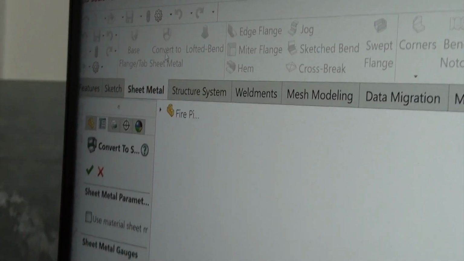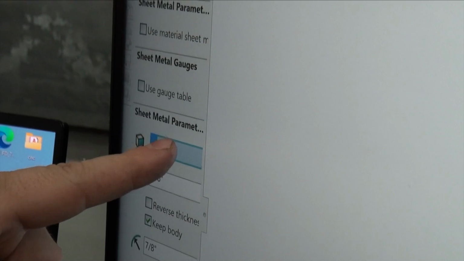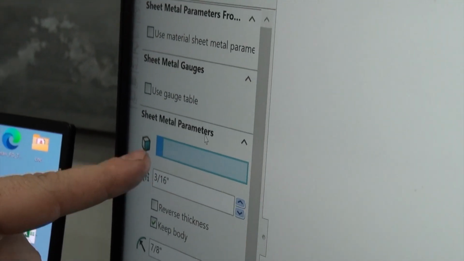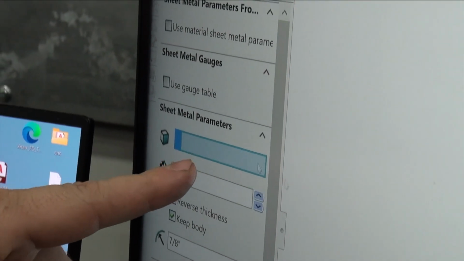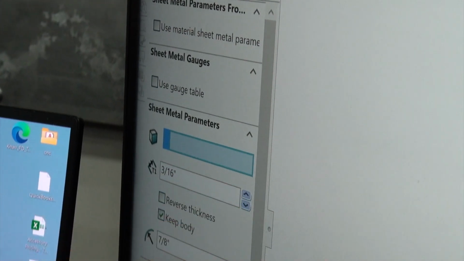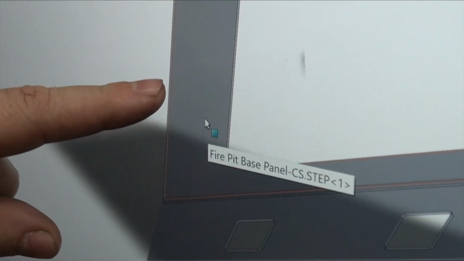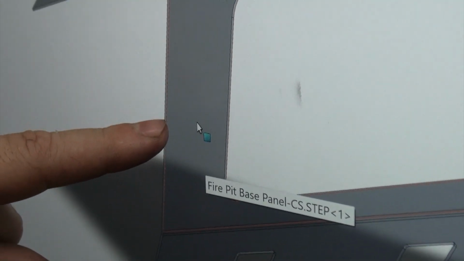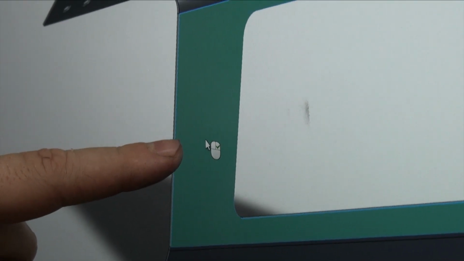And then right over here, it's asking on the sheet metal parameters, what is the fixed face? The fixed face, we're going to navigate over to here. The fixed face is the face that everything's going to bend off of, right? So we're going to click this. We're going to go back over here.